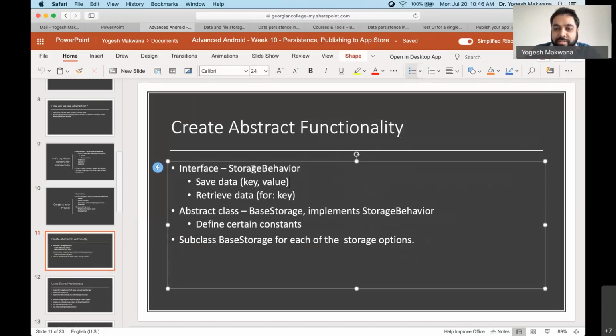So what we'll do is create a new interface called storage behavior, which implements the ability to save and retrieve data. Then we will implement an abstract class out of it, which will implement this storage behavior and provide us certain constants. Let's say we are going to use key value pairs. Those keys we can define as constants in this base storage. And then we'll subclass for each of the storage options. That's what we will do.